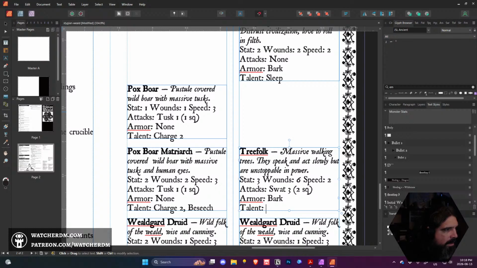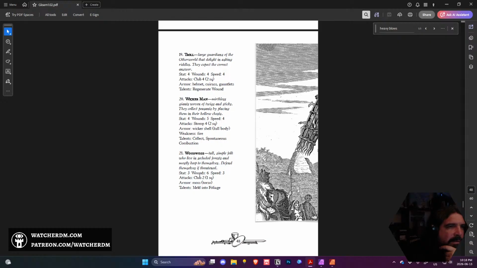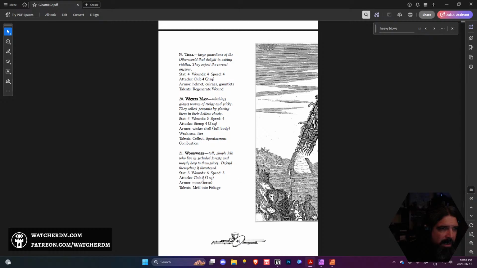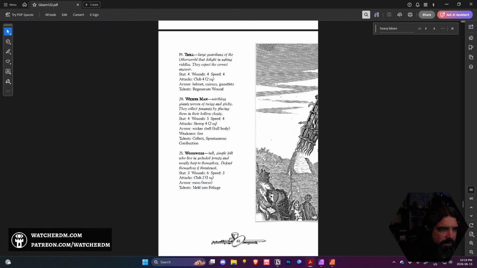I guess, I don't know if they should have a talent. I do feel like they maybe should have, yeah, so like meld into foliage, maybe. They're kind of similar to Woodwoes, actually. In fact, I think maybe Woodwoes is just better. Yeah, they're pretty much better. I guess they've got club to 1 square. So this will be bark. That's interesting.